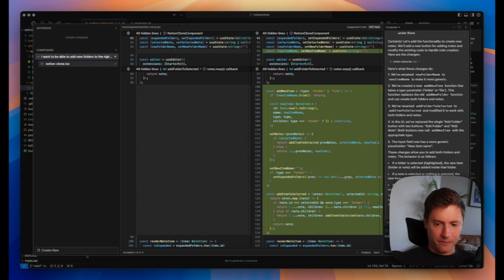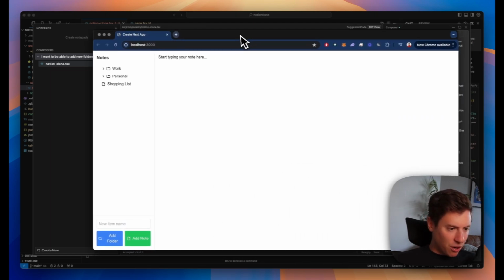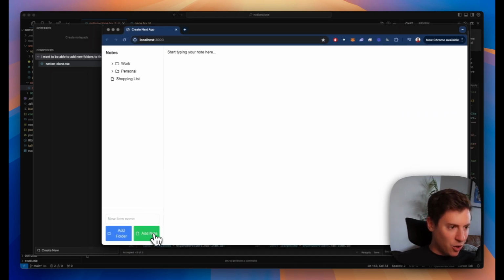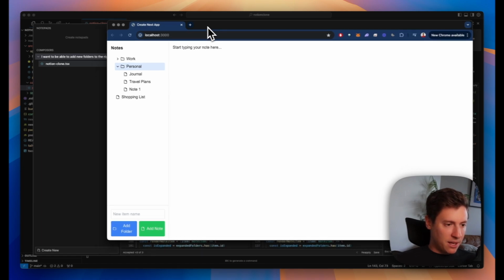Let's accept it. And now when I pull this over, look at that. We have a nice new add note button. Let's click on personal, add note. Oh, we've got to give it a name. Note 1. Let's test this. There it is. Boom. Okay, that's awesome.